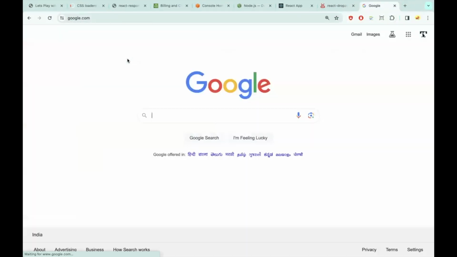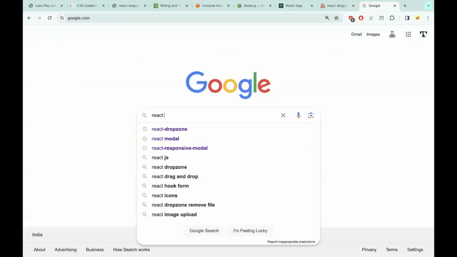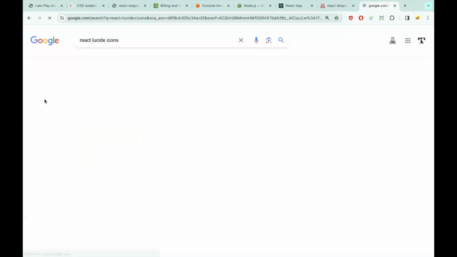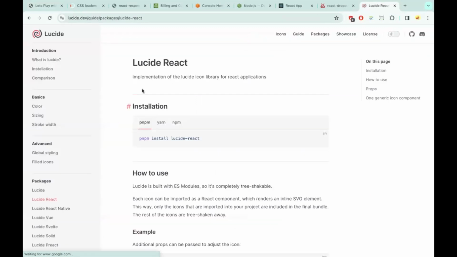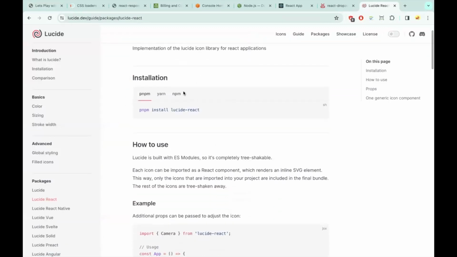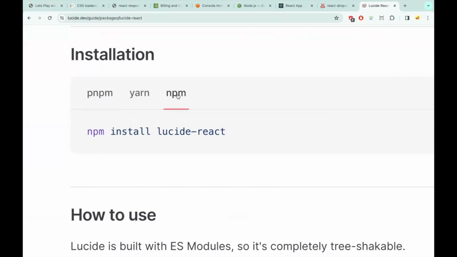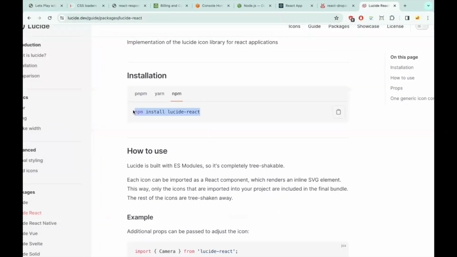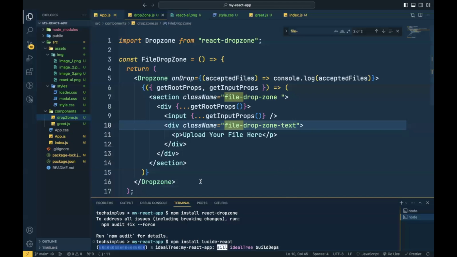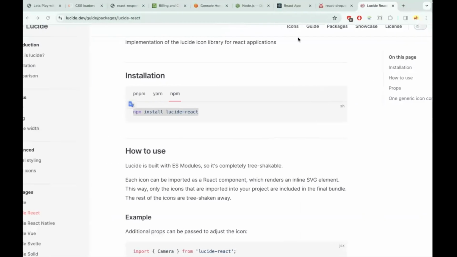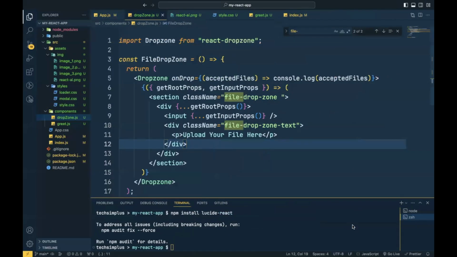Simply go to Google and search for React Lucide icons. You will land on the first link, Lucide React. If you go here, you will get the installation process. We are using npm, so just copy this command, npm install lucide-react, go to your application and install this. I'm sharing this command, even not the command, I'm sharing the link of this icon also, so all of you can use it.